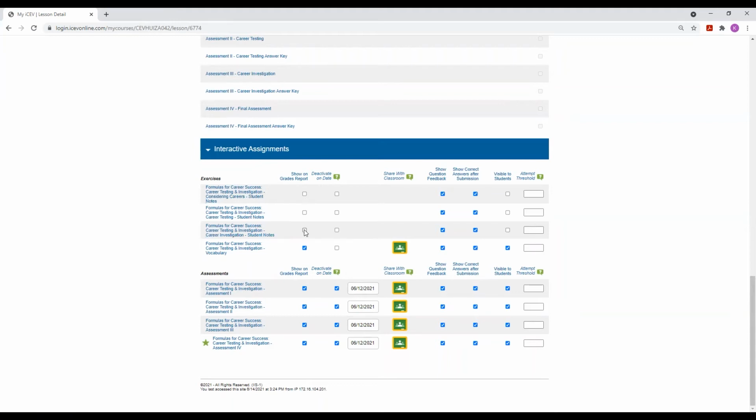I do not want to show them on the grade report, but they can still review them and fill them in for extra practice. Here we have different assessments. We've taken this lesson and broken it up into 3 different sections, and then we have a cumulative assessment at the end, which is indicated by this green star.